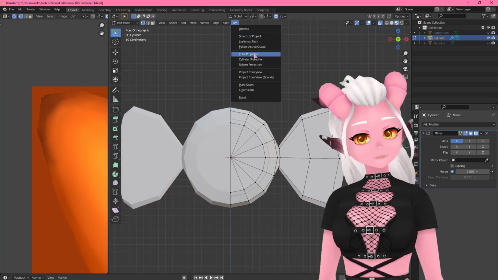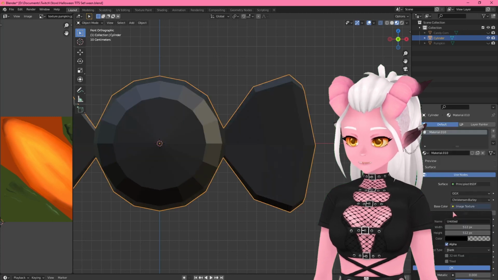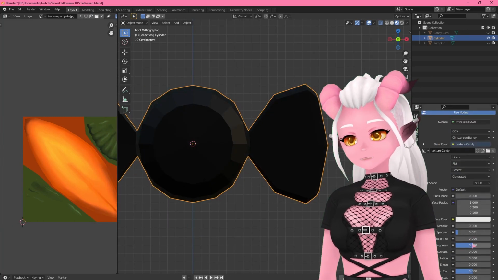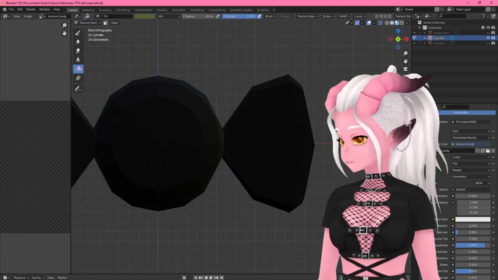So, a quick little recap for the candy corn that I just finished making. I didn't do a painted texture for it because I figured it would just be easier to stick with basic materials, and I was right. Like, how much texture can you really put into it?